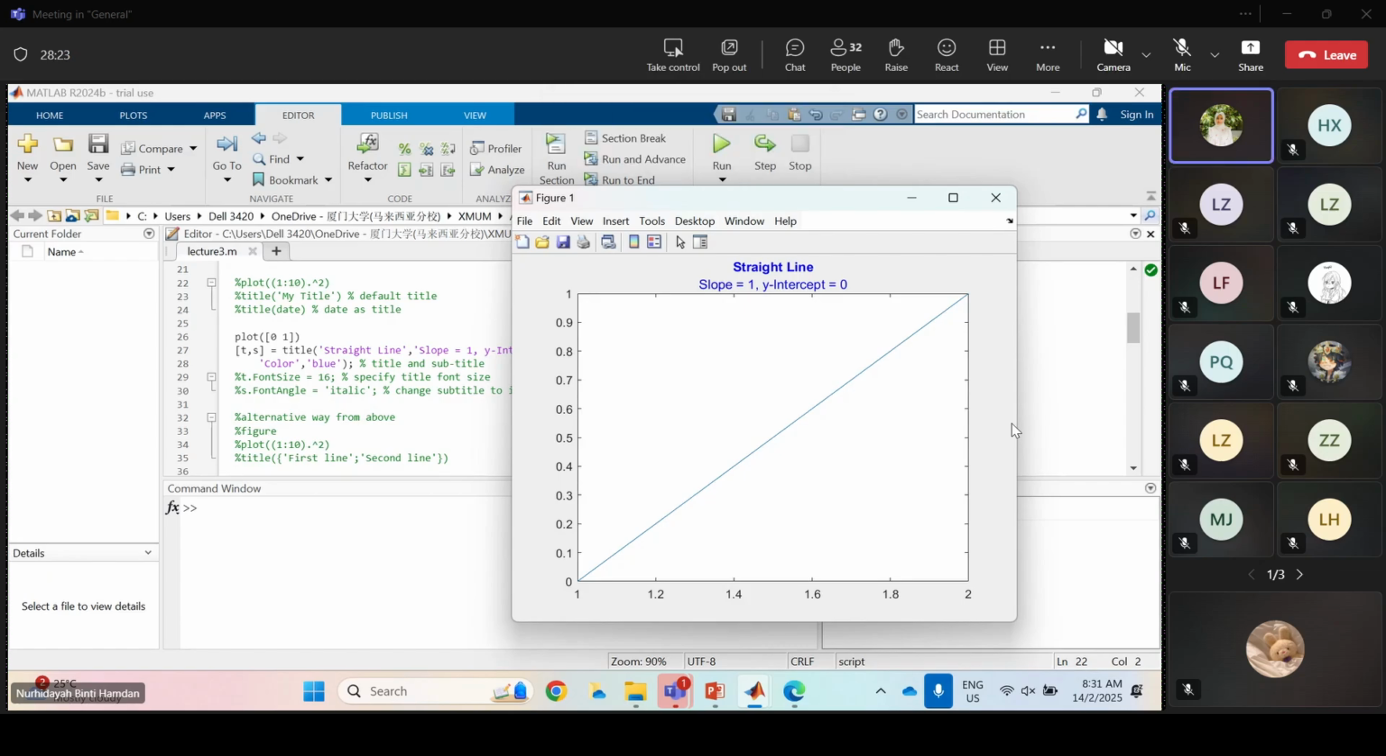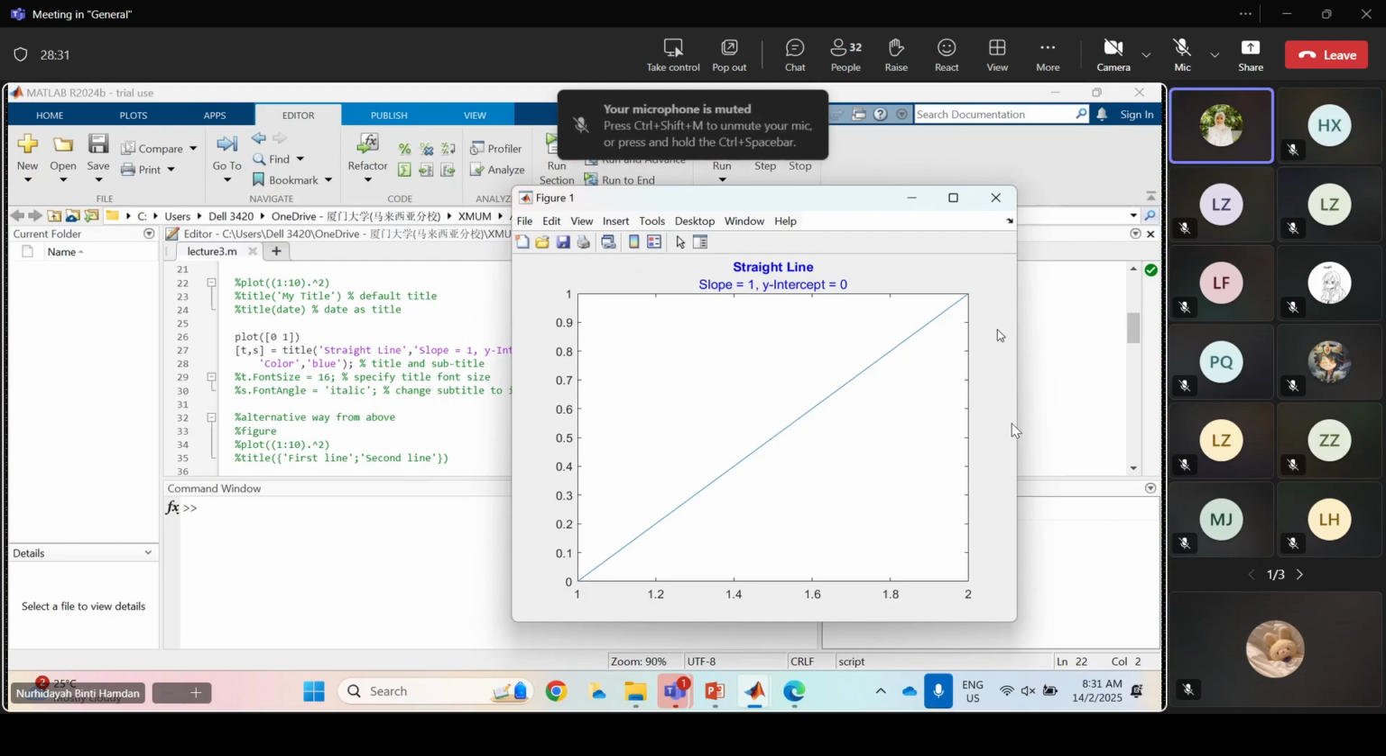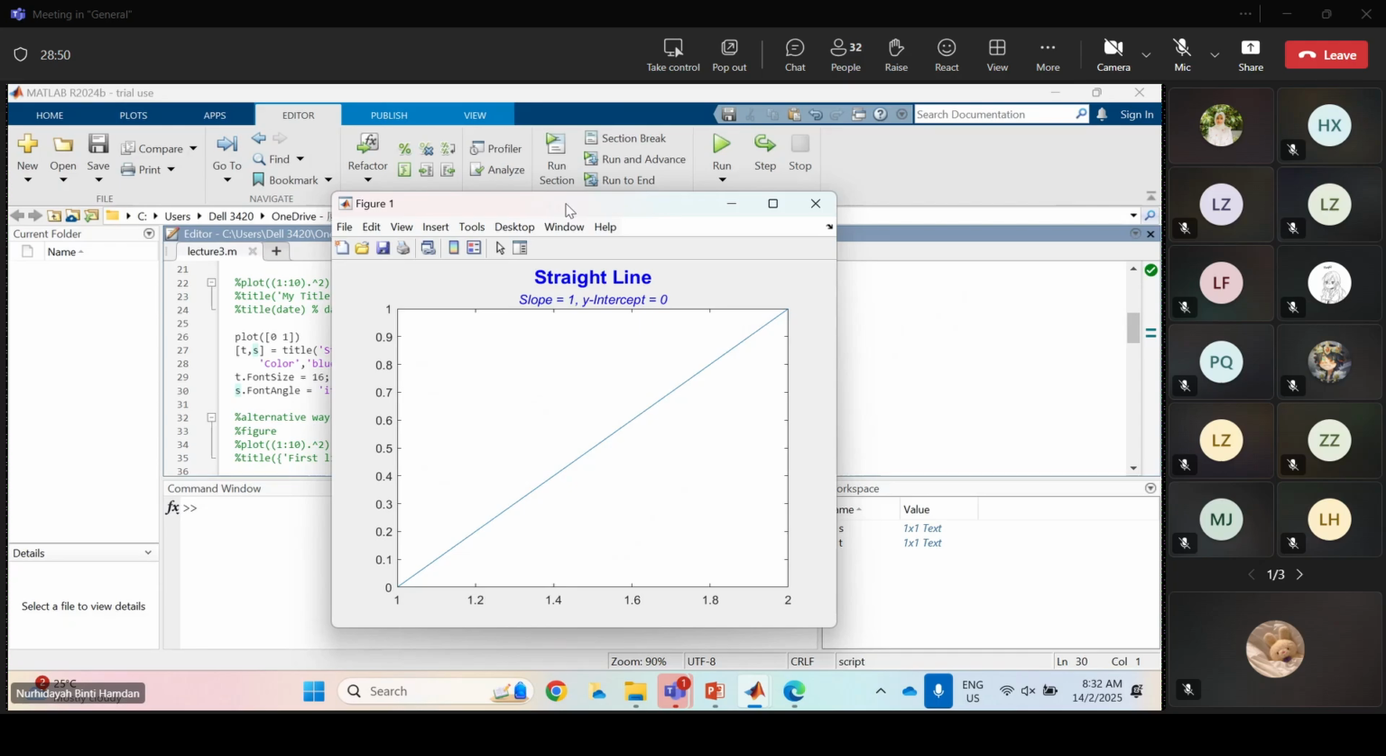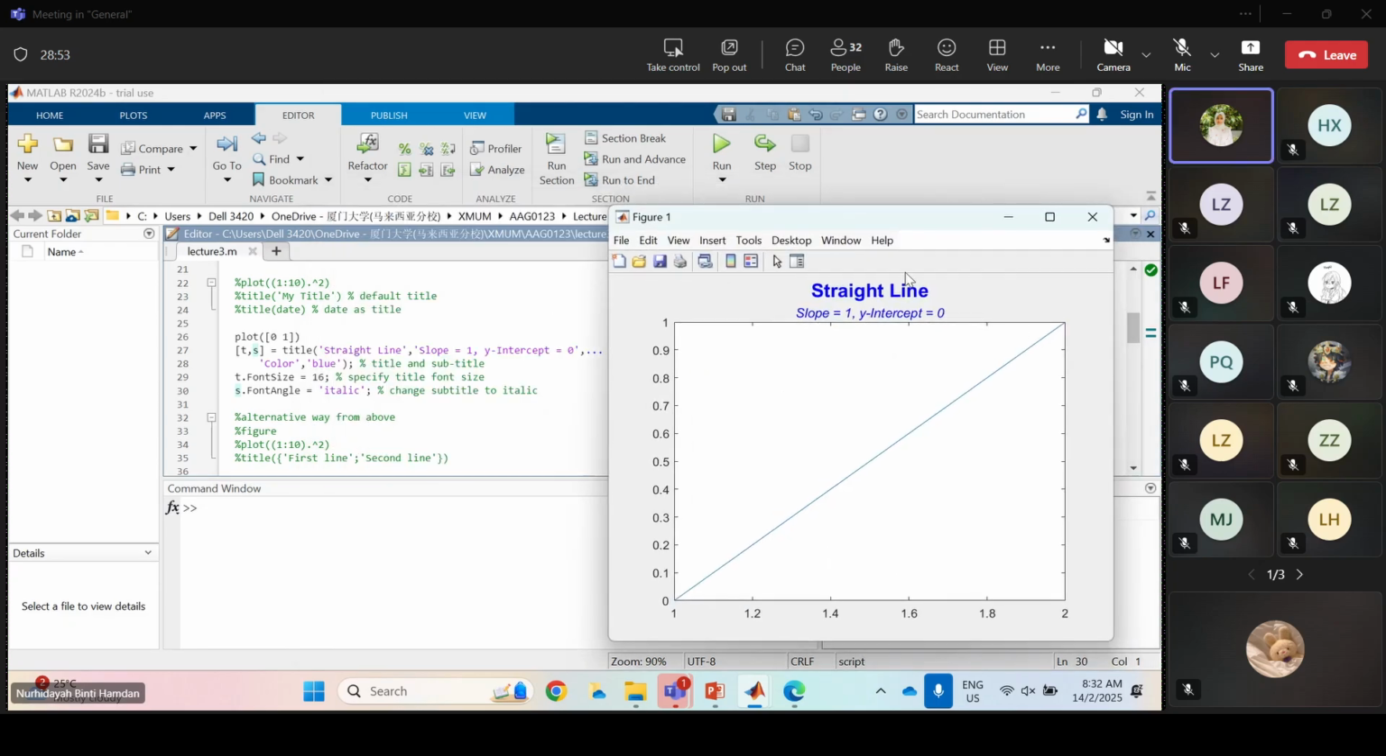Now I want to change the title to be a bit bigger, size 16, and the subtitle font I want to change to italic. So I put T, which is my title, font size equal to 16, as dot font angle, I put it as italic. Then I run it. You see here, this one is 16, a bit bigger, and the subtitle is all italic.